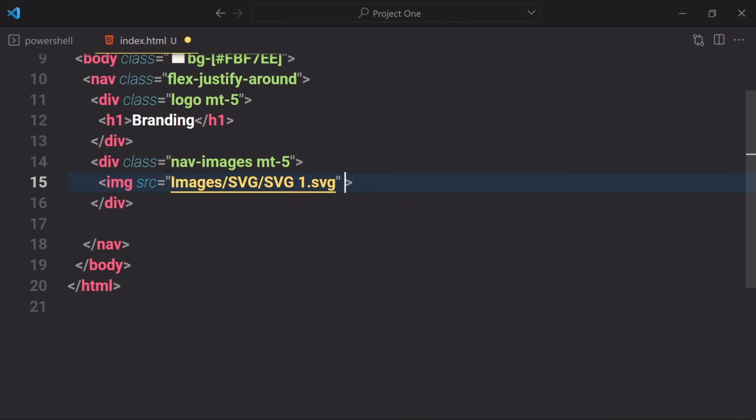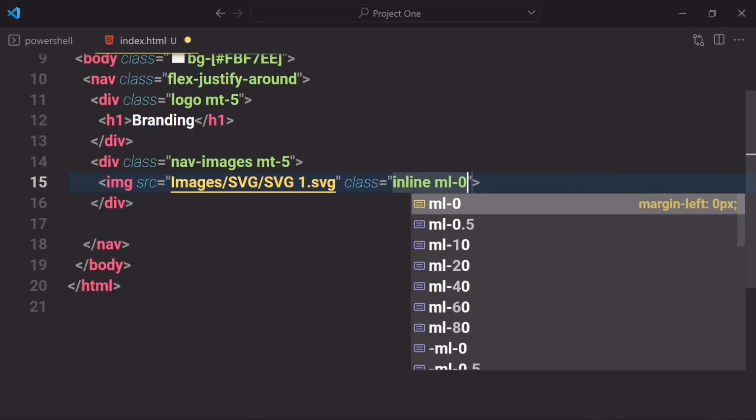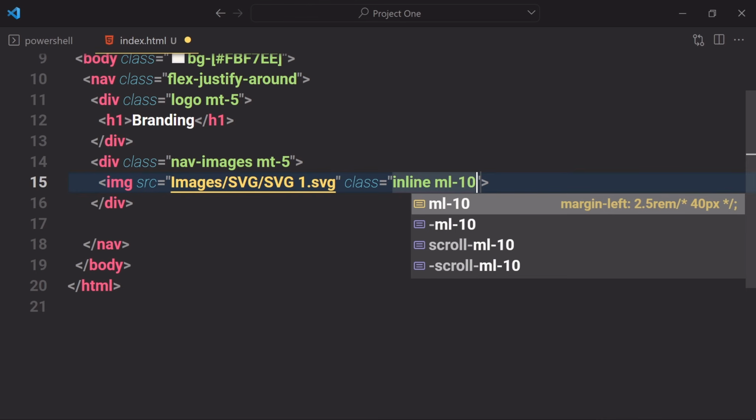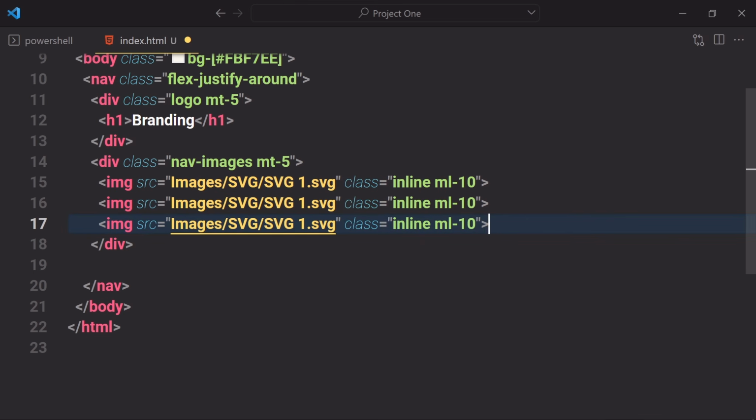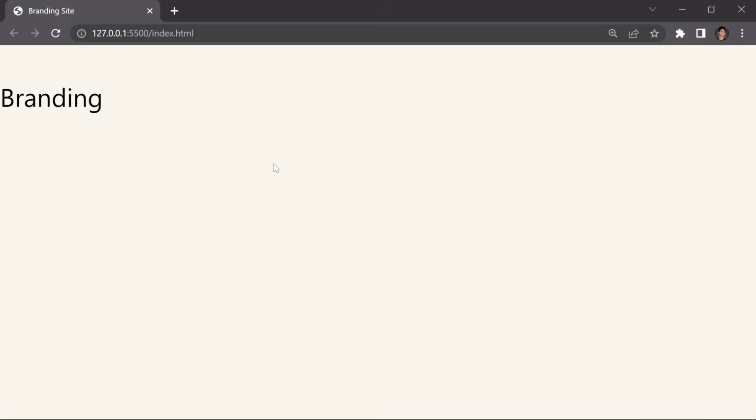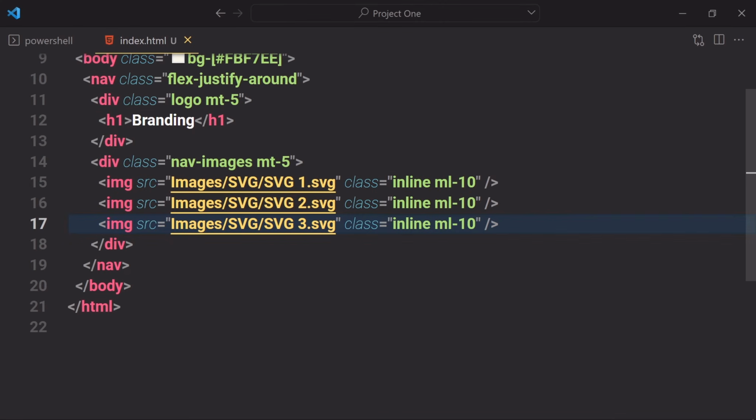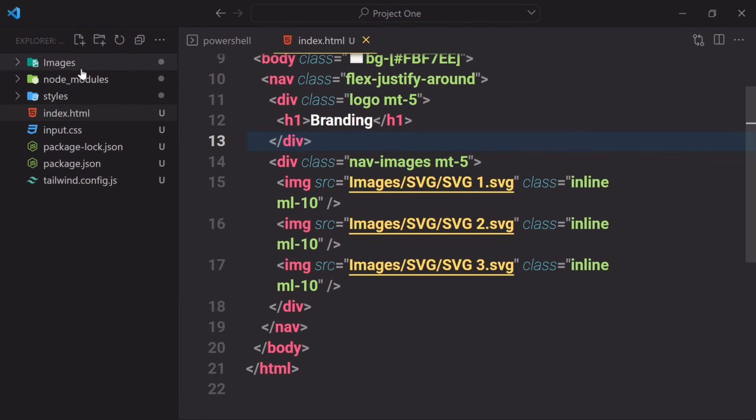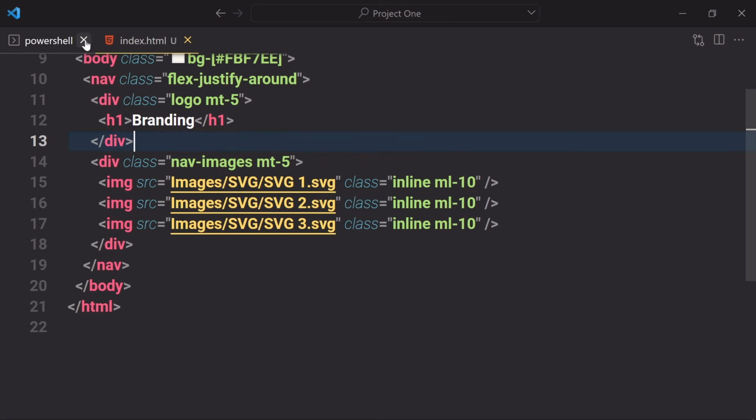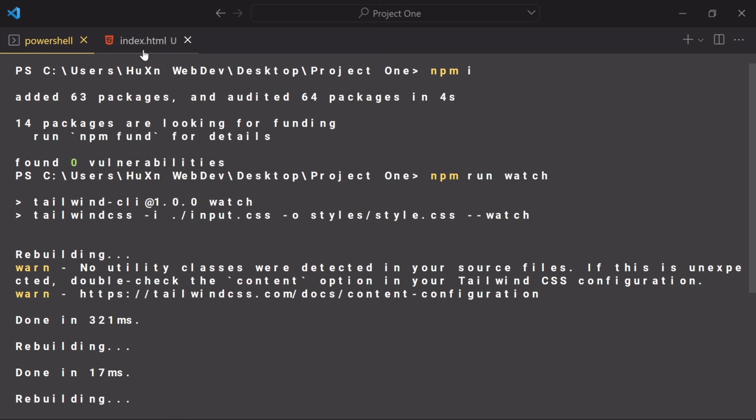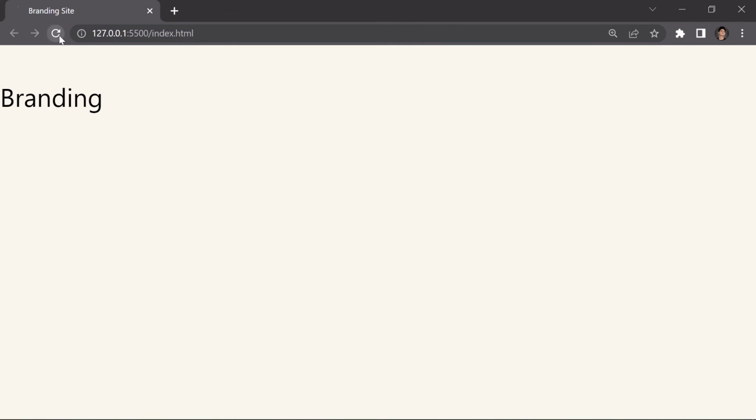I'm going to remove this all from there, and the classes I'm going to give are inline, and margin for the left will be 10. Okay, so just duplicate that 2 times, change this one to 2, this one to 3, and now if you save that, okay, we are not getting our images. Why is that? Something went wrong, or we have our images folder. Let's just see everything working or not. Everything is working, so why are we not getting our images?